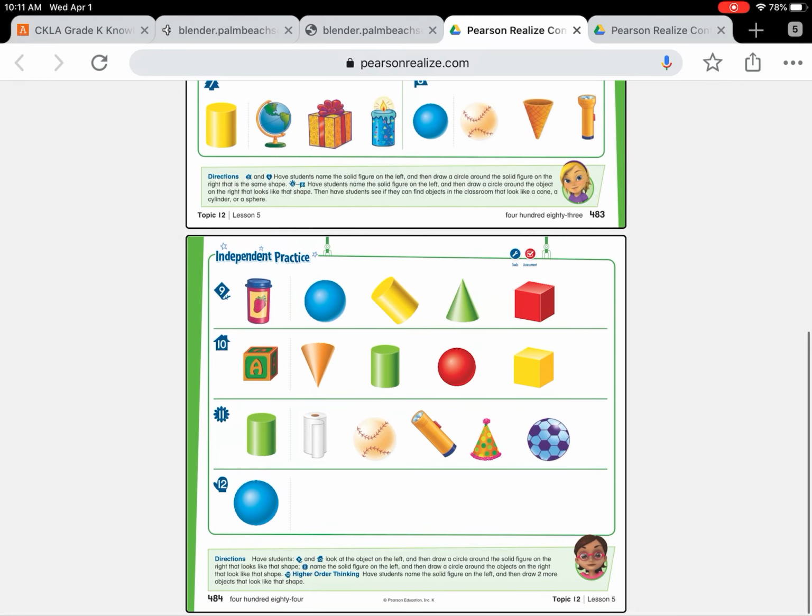Okay. Number 9 and 10, you have more three-dimensional shapes, and they want you to look at the object on the left again, then draw a circle around the solid figure on the right. So number 9, you have a cylinder. You're going to have to find a cylinder. This time you're using the actual shape. So the ones on the left are just objects, things that look like three-dimensional shapes.